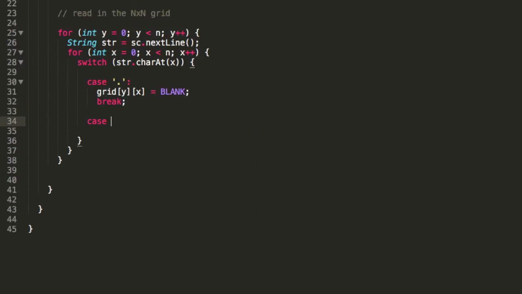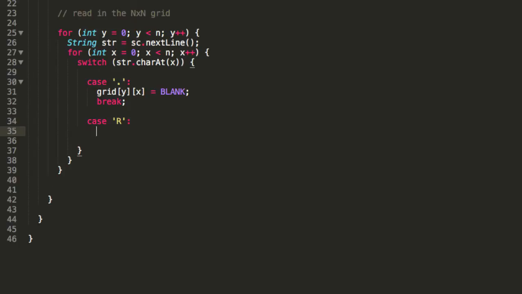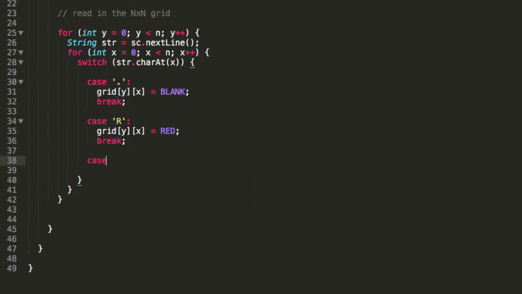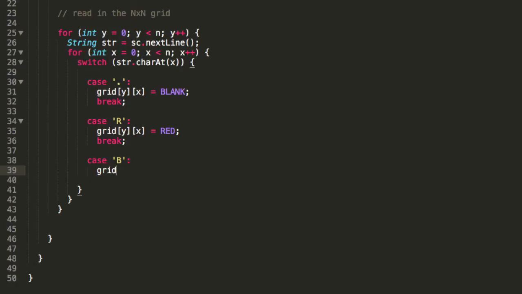And our next case is if it's a capital R. So that means that it's the player red. So y x equals red. And the final case is blue. Okay. So now we've read in our grid. Now the next thing we want to do is rotate this grid.